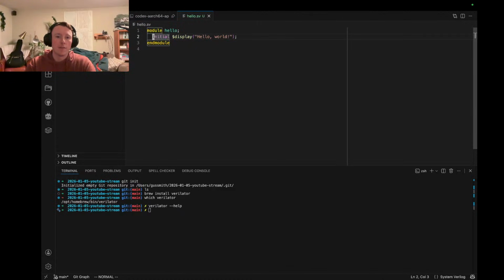And then inside of this block, we've got this initial. And this initial is what it sounds like. What it's saying is essentially, initially at time 0, you're going to do anything inside this initial block.